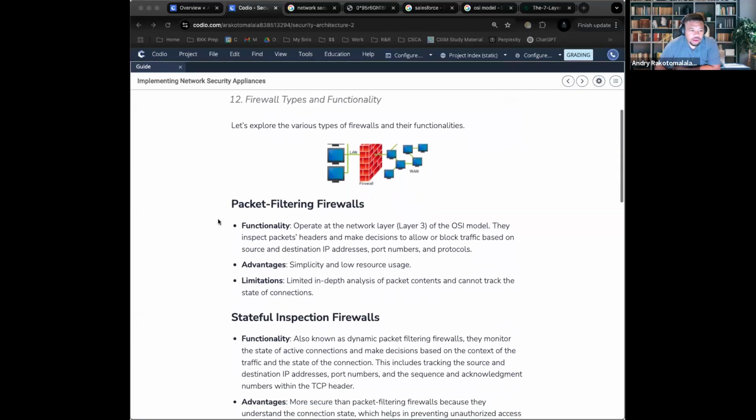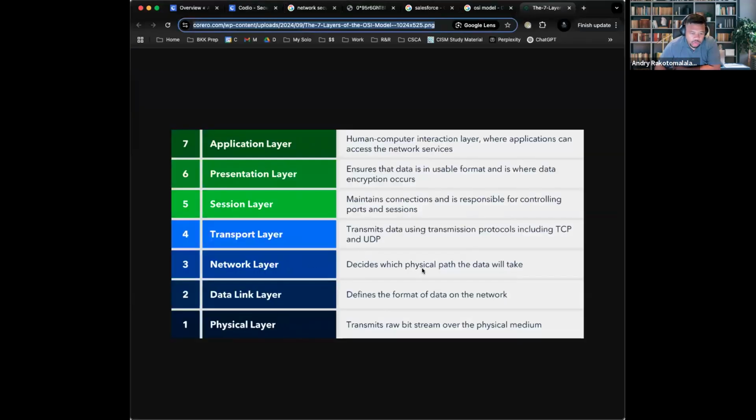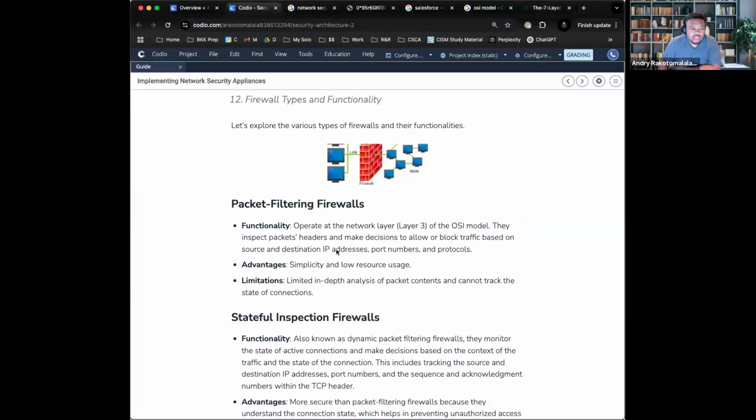Now we have what we call a packet filtering firewall. If you remember the OSI model, Layer 3 is the network layer, so we deal with routing traffic specifically. In the network layer, we have packet filtering firewalls. Anytime we're sending data through the network, it's in packets, right?